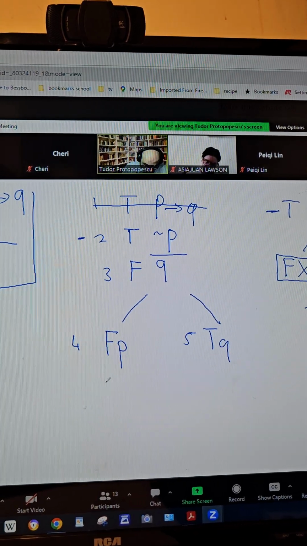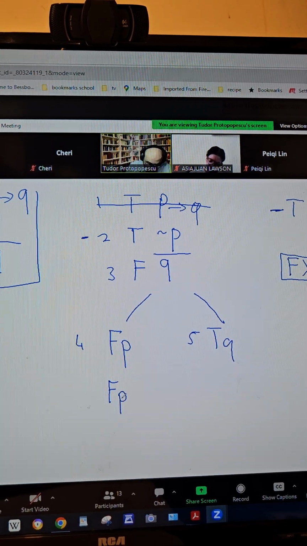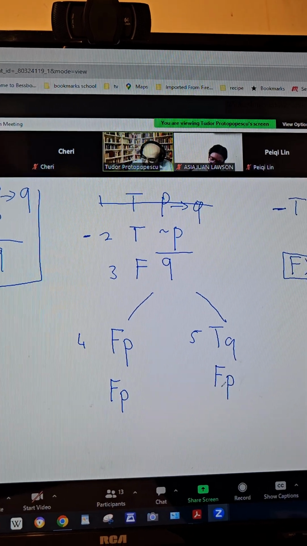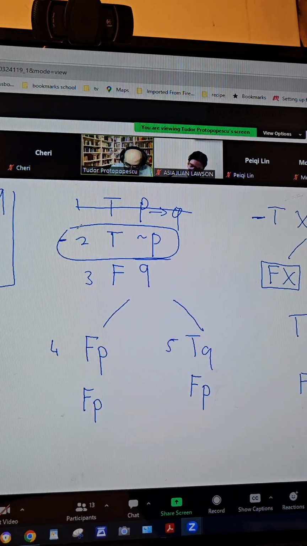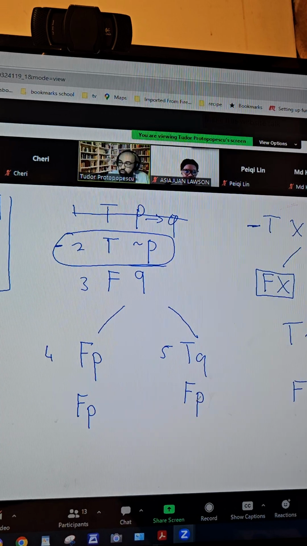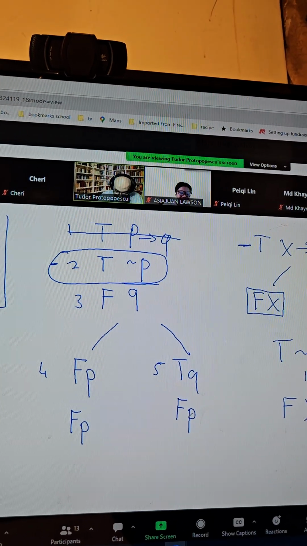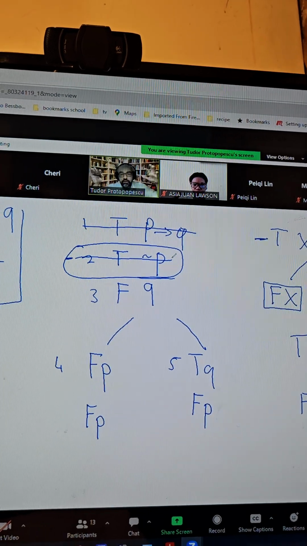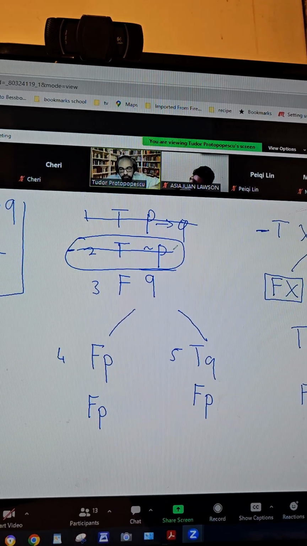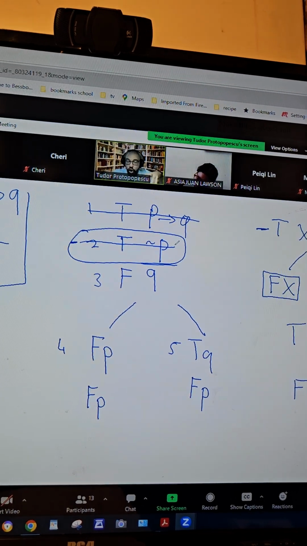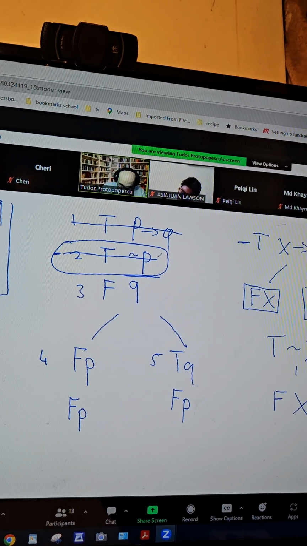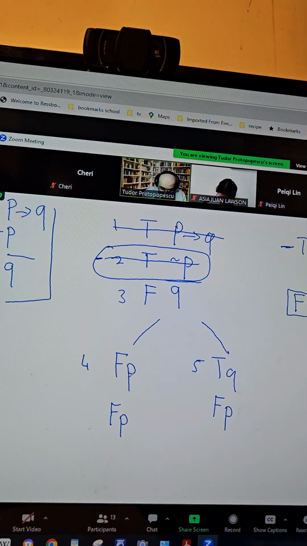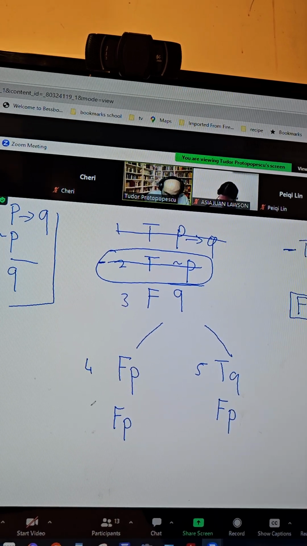So you write down false P at the end of this branch, and you write down false P at the end of this branch as well, because number 2 is on both of these branches. So you write down what the rule tells you at the end of all of the branches. All right, and we're done with that. And that's true of every rule. You add whatever the rule tells you to the bottom of every branch that it's on. Sometimes you do get some redundant information. That's fine.